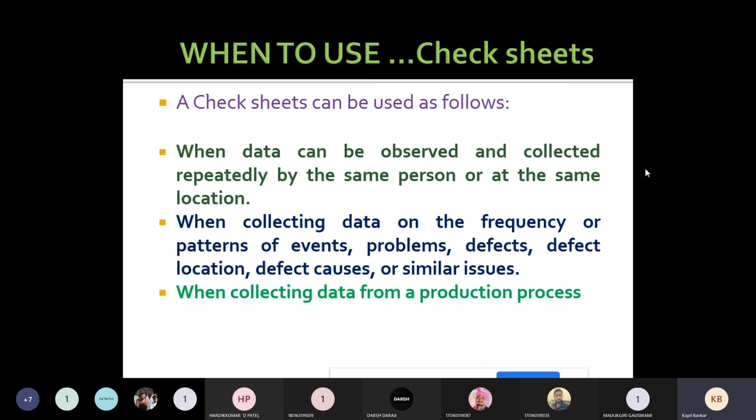Now, the most important thing: when to use this check sheet, at which situation you can use it. A check sheet can be used as follows. First, when the data can be observed and collected repeatedly by the same person or at the same location. This is one situation when you can use this check sheet.